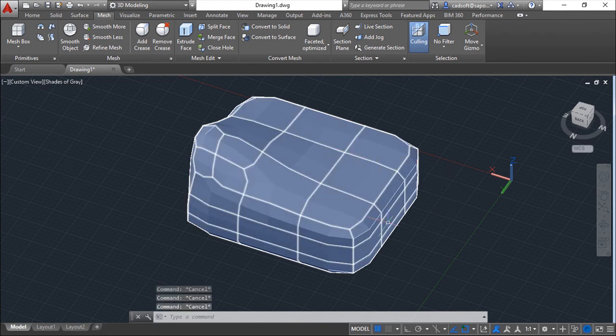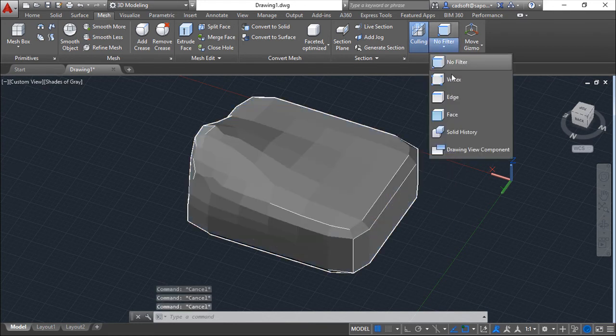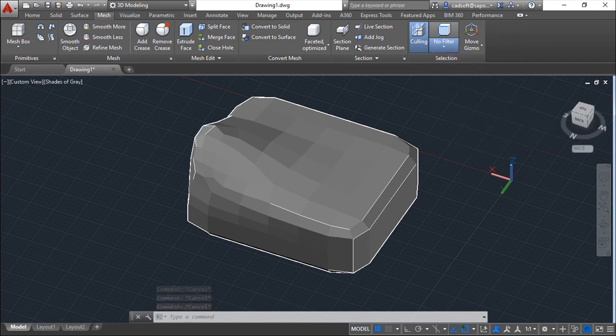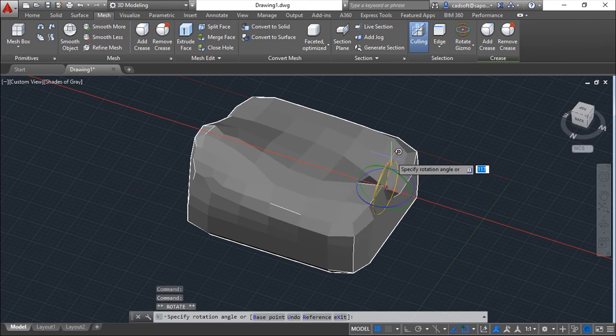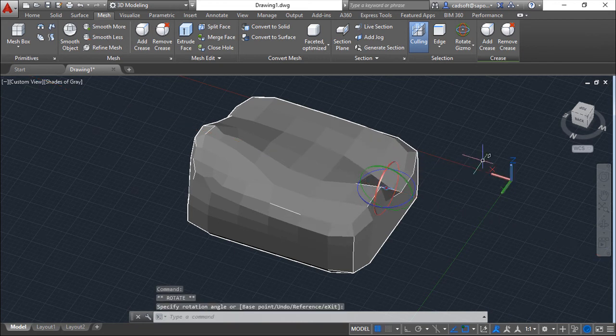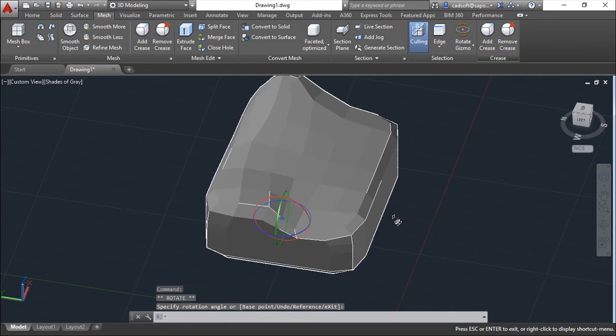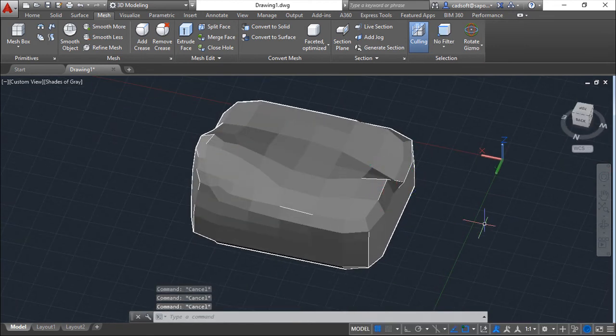Besides this function, I can, for example, choose one edge, it doesn't matter which one, and instead of having the movement gizmo, I can choose the rotation gizmo, and I can also change the geometry by rotation, which is another nice functionality.